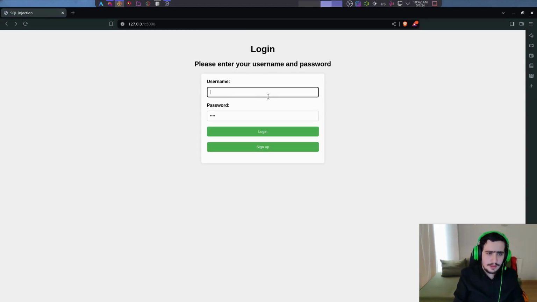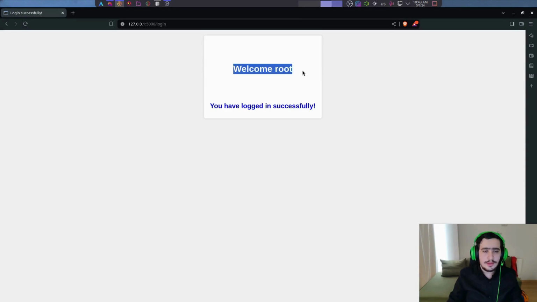So now let's try it using a comment attack. So I will try to access the root account and I will close the quotes and then put a comment without a password. Let's try login. As we can see, welcome root. I accessed the root account without a password.